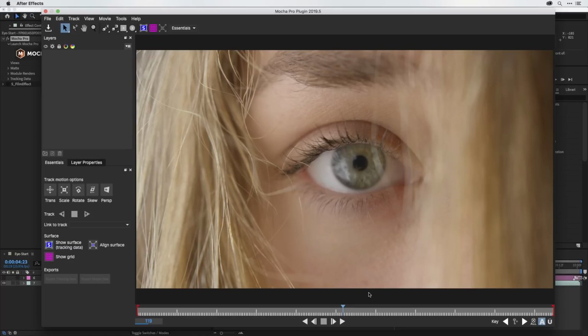Now, inside of Mocha, you might make the mistake of thinking you should track something right along the edge of an area. For example, this pupil. I would draw a spline right around the pupil here, and that's just not the right way to specify the area to track. You should select the pupil and the area around the pupil, making sure to include the edges as a part of the area to track.